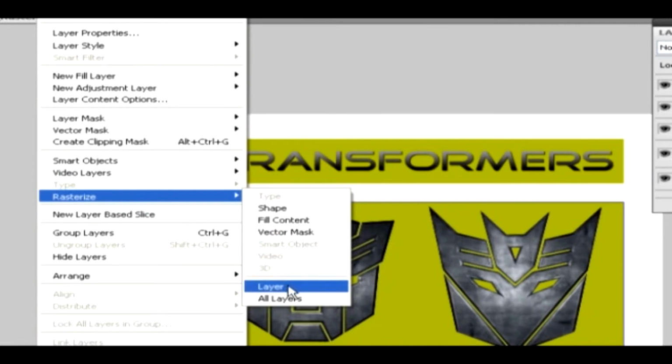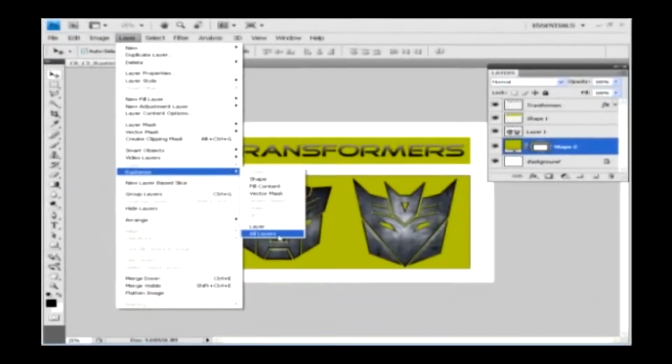The Layer option rasterizes all vector data on the selected layers. And then finally, the All Layers option rasterizes all layers that contain vector and generated data. You can use these options to rasterize the corresponding content which you have in the workspace. Therefore, you can rasterize text, shape, fill content, vector mask, and smart object, and so on. You can rasterize the current layer as well as all the layers in a Photoshop document.